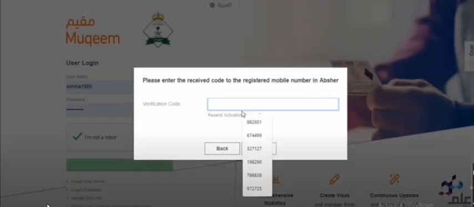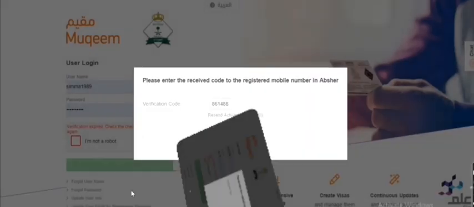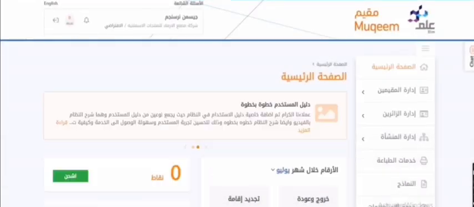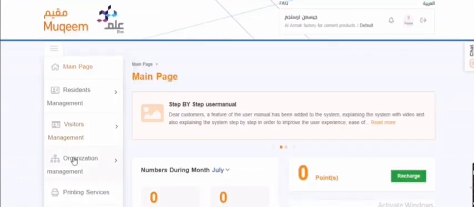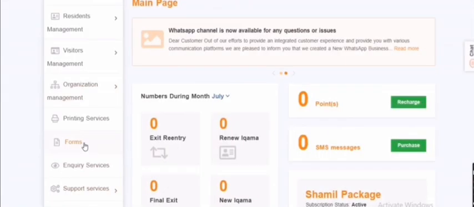Here we can print all the forms, filled forms and even empty forms for Jawazat. Okay friends, see, I already logged in, changing to English. Here there is an option, Forms. We have to click Forms. Here we will get two options, fill the form and download the form.